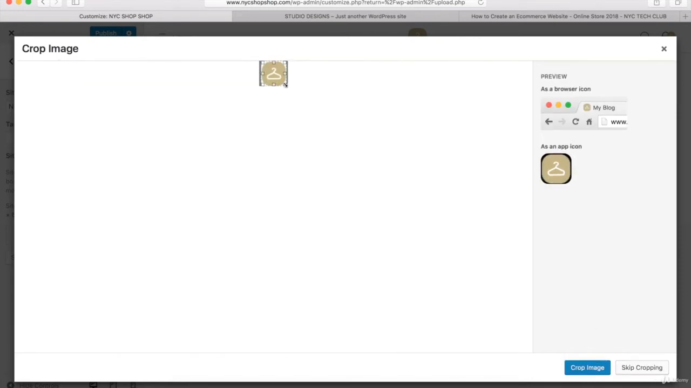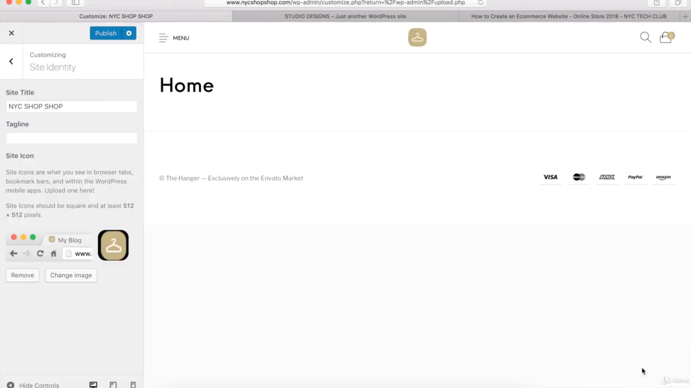And then if you need to crop the favicon, you can do that. But this is what it looks like right here. So you can see that this is what it's going to look like on your web browser or certain web browsers. So if you're happy with it, then all you have to do is click Skip Cropping. And that's pretty much all you have to do. And now you're going to have a favicon for your e-commerce website.